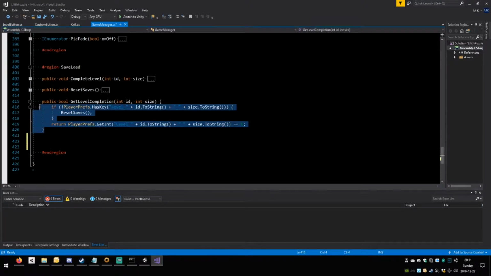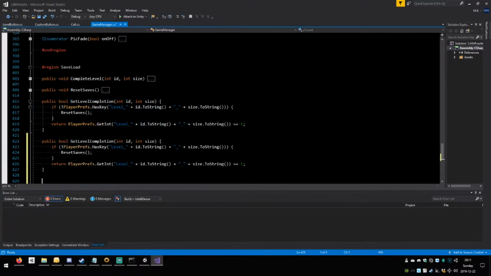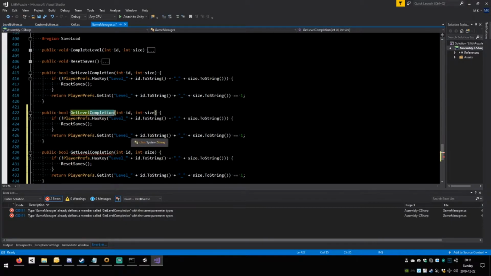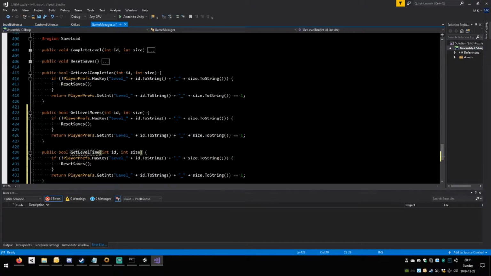So copy this entire thing, paste it here and here. And here we're gonna say get level moves, capital M moves. No, it's already get. Just moves. Moves. And for this one, time. Okay, save. Control S. Alright. So here it says level. We're gonna change this to level, and here we're gonna add the word completion with a capital C. Completion.